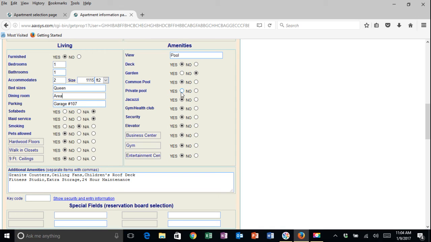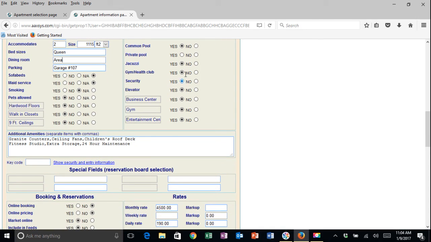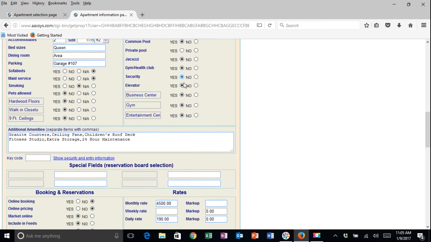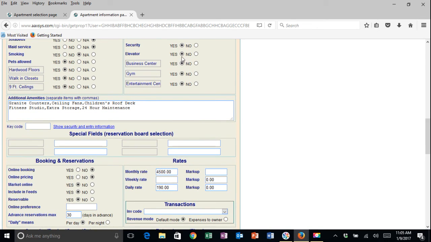Common pool or private pool. Generally, it's going to be a common pool. Jacuzzi would be like a hot tub. Gym, health club. Security, I always caution people a little bit here. If it's gated, or if there's guard patrol at night, or if there's somebody at the front desk, then you would say yes. If you're not sure, just leave it no. Elevator, very important to know. Does it have one or not? This is very crucial, so yes in this case.